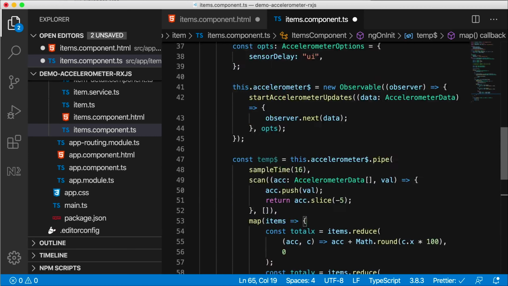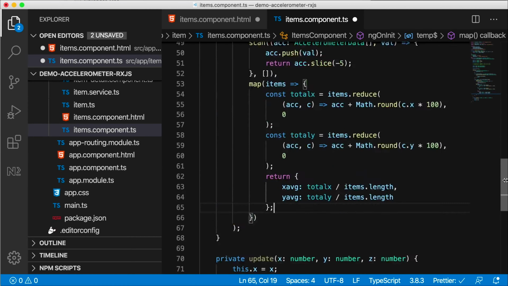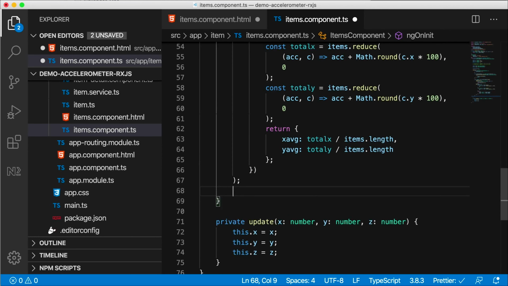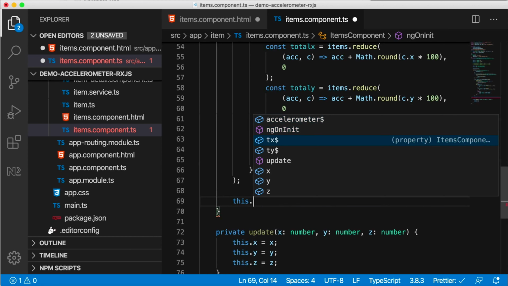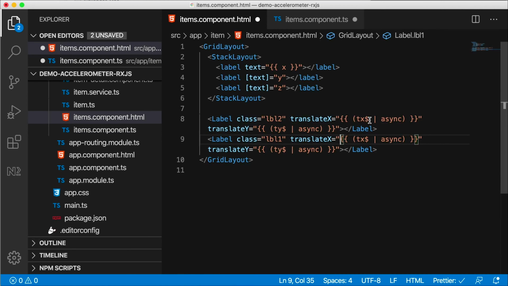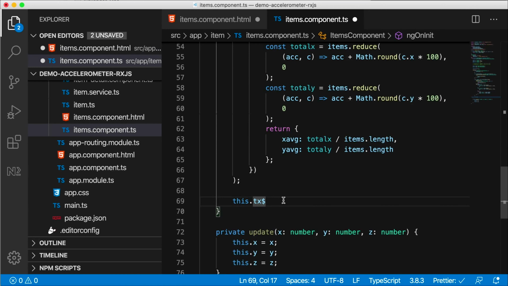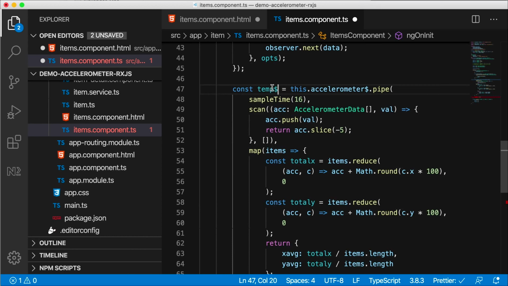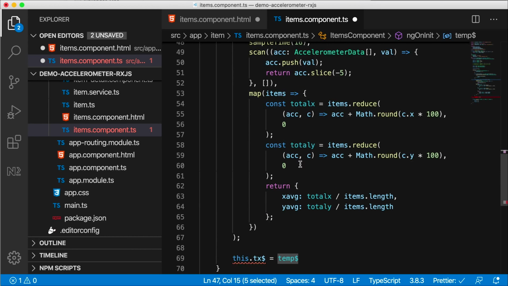All right, that's something that we did need up here as well. Now, how do we actually pull out the X and Y values out of here? Well, let's go ahead and do that. We have this .tx. This is the observable that we're actually binding to here in our template. We can say temp$. temp$ is this observable we've set up temporarily to do the processing.